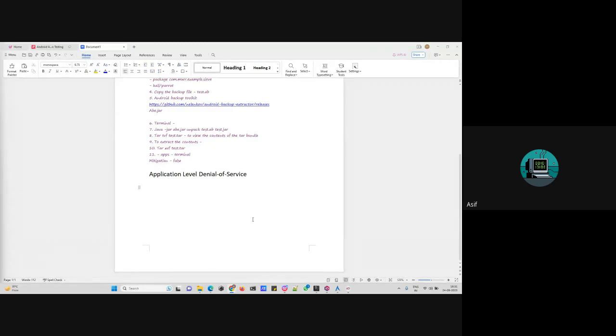So how to find application level denial of service in our Android app? For that, we need two things. First of all, we need the browser, which I have told you how to use, and a phone in which we have our application.